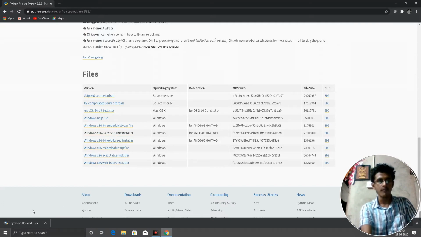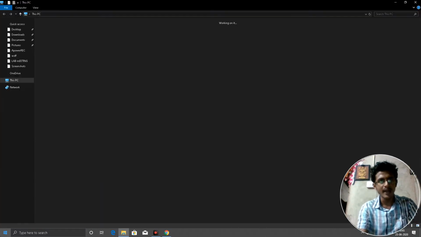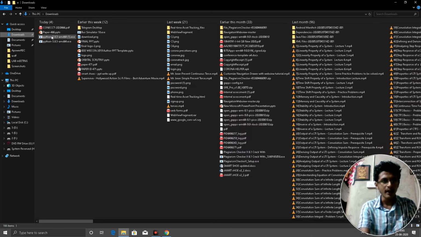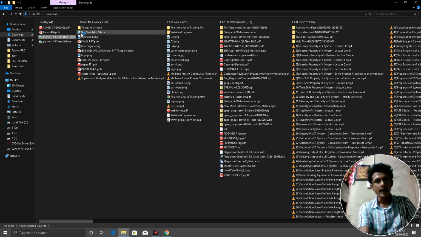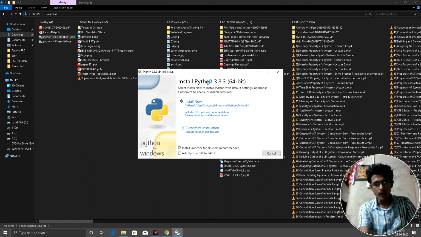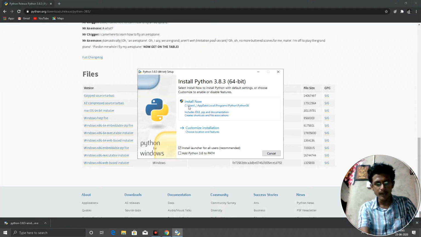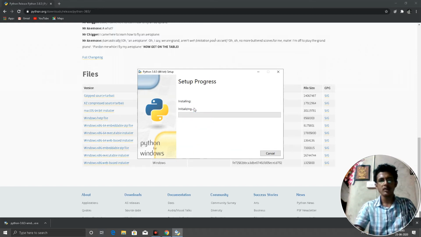After the download completes, you can simply double click here, or you can go to File Manager or This PC. Then in This PC go to Downloads, and here there will be the Python installer. This is my downloaded Python, and just double click on it. It will ask Install Now or Customize Installation. Always remember, click on Add Python 3.8 to PATH, just tick it. Then click Install Now, and it will ask for 3.8.3.